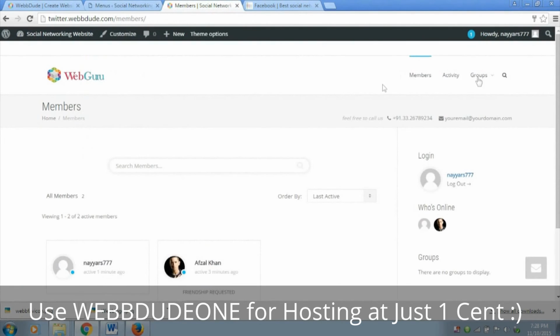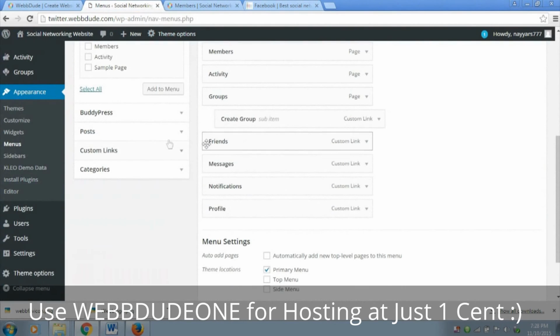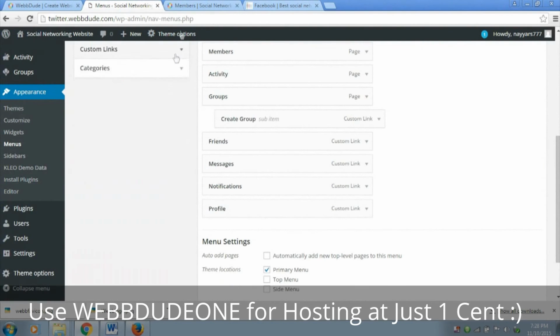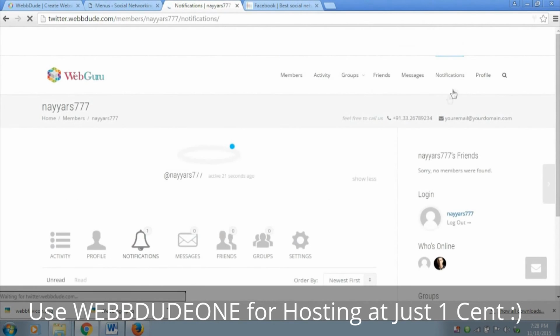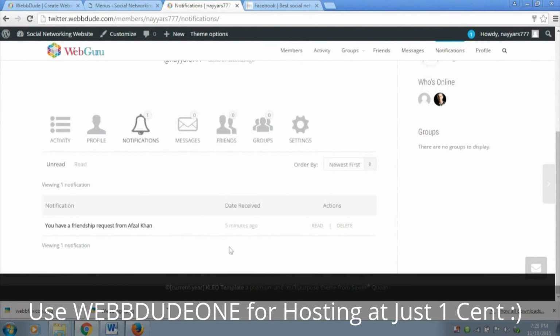Now save settings. Once you save settings, first look how it looks now, and after refresh, let's see what changes take place. Okay, as you can see, when we refresh this, we are getting notifications right here, the messages, friends, profile, everything. So this is very cool. Now let's select notifications. See, you have a friend request from Afzal Khan.